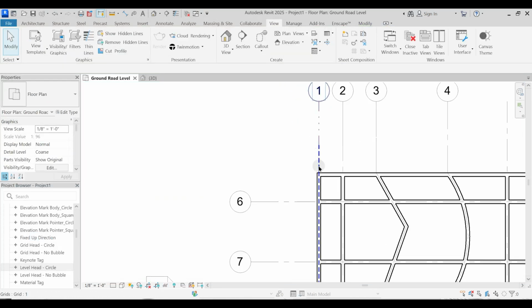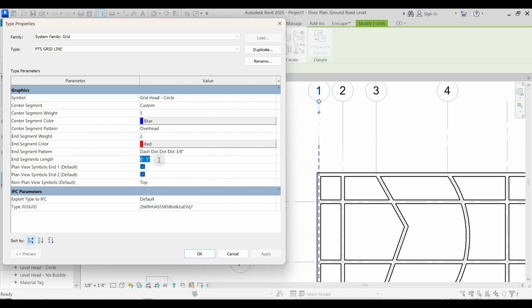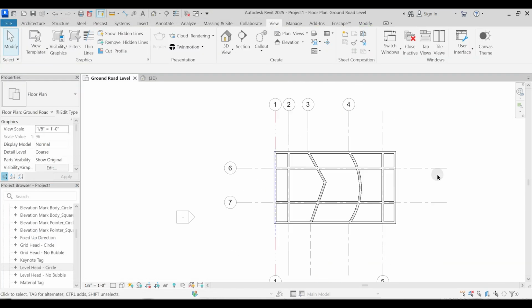Okay, and depending upon the visual alignment of this particular wall, I will select this and go to edit type. As they say, end segment pattern, I want 2 inch and apply. So it comes till this point. I will enter 1.5 inch. 1.5. Okay, so that's perfect.